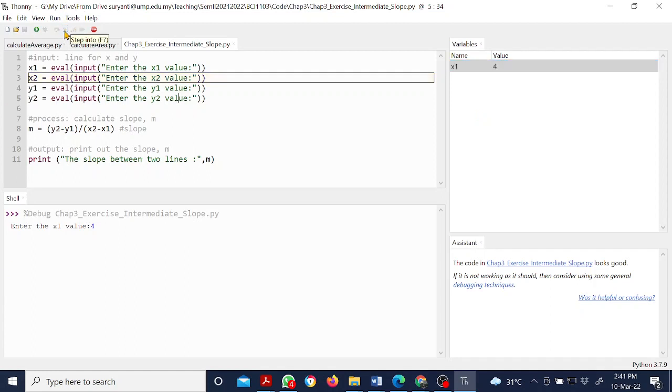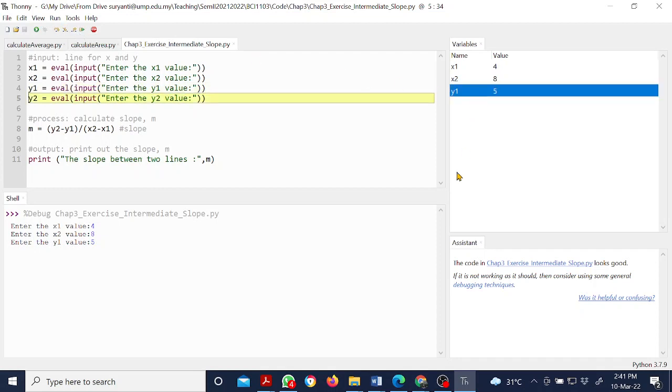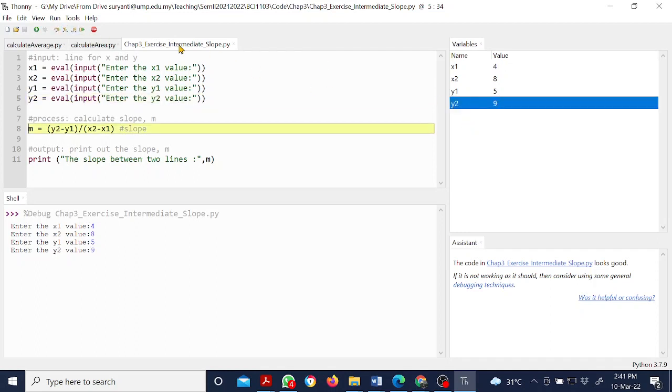Move to the next one, X2. Let's say I put x2 is 8. Again, the same thing. If we convert, now we have x2 is 8. Next we have y1. Let's say I put 5. Now we have y1 is 5. We move to the next one, which is y2. Let's say y2 is 9. Now we have y2 is 9.